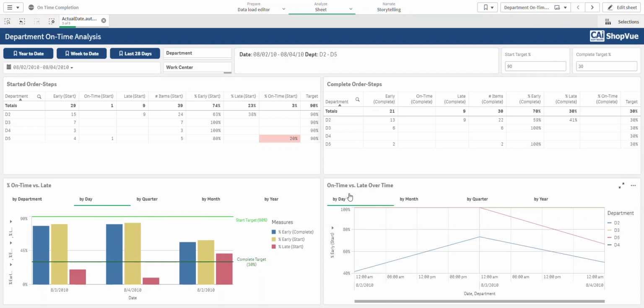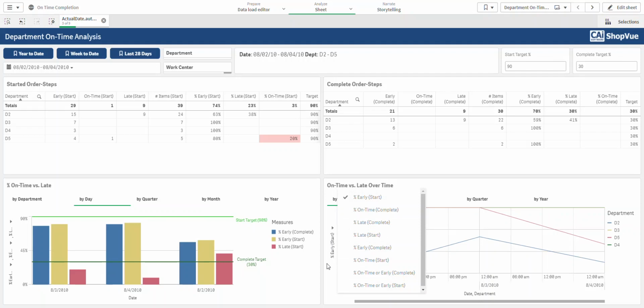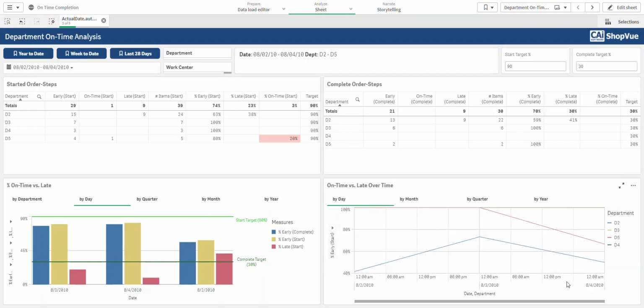To the right we have a chart showing us some trend lines. Again, we can change the metric that we're looking at by using this drop-down menu. We can see the trend of our percent early started here, looking at it by day. You can also switch it to look at by month, by quarter, or by year.